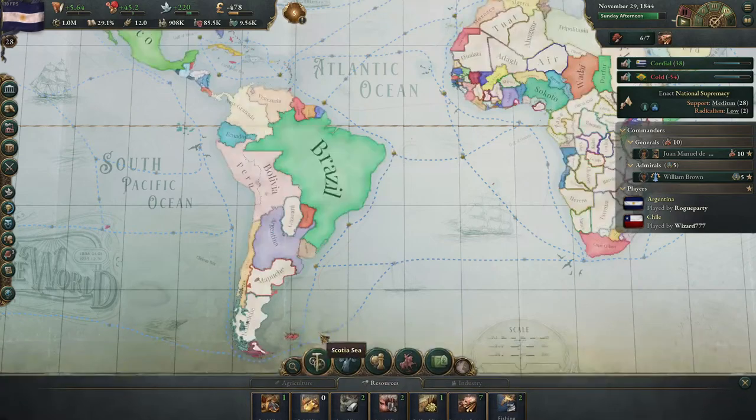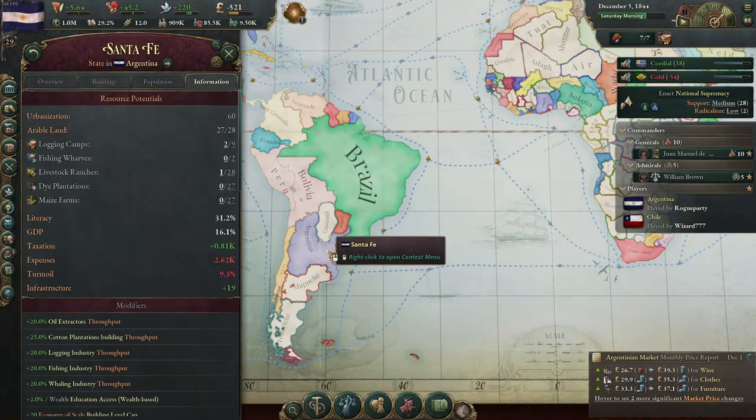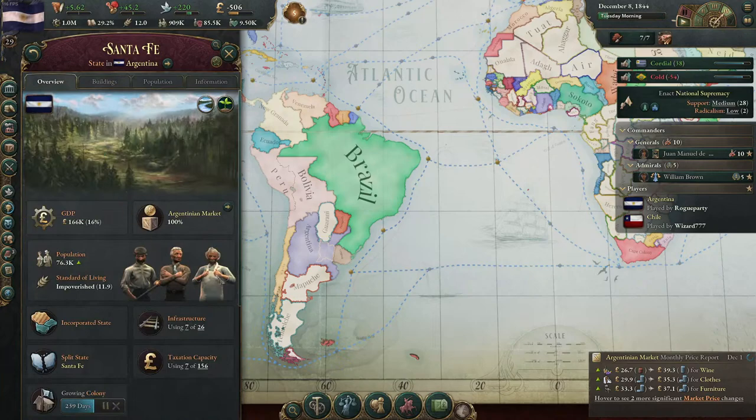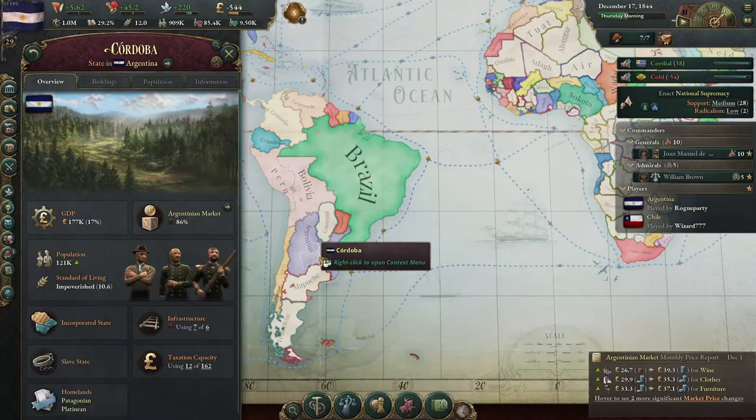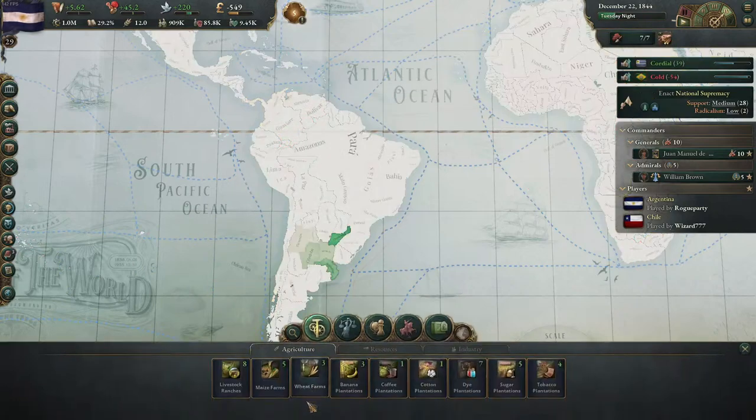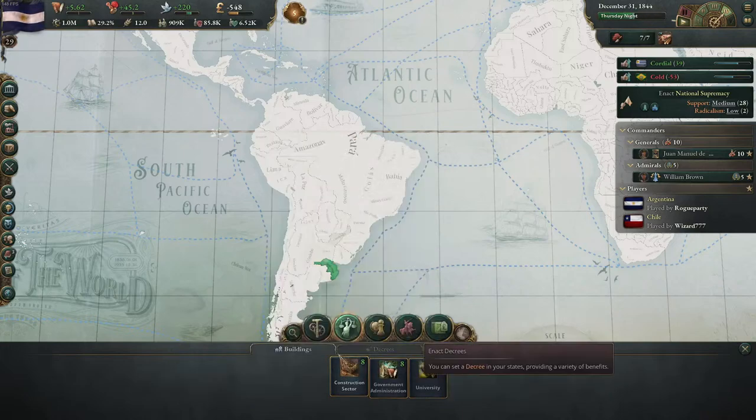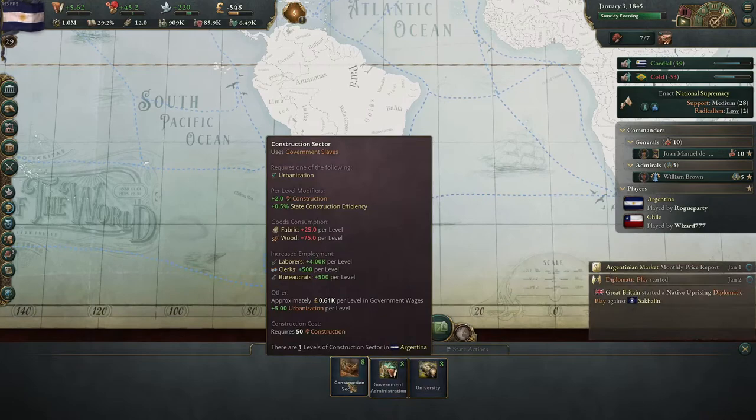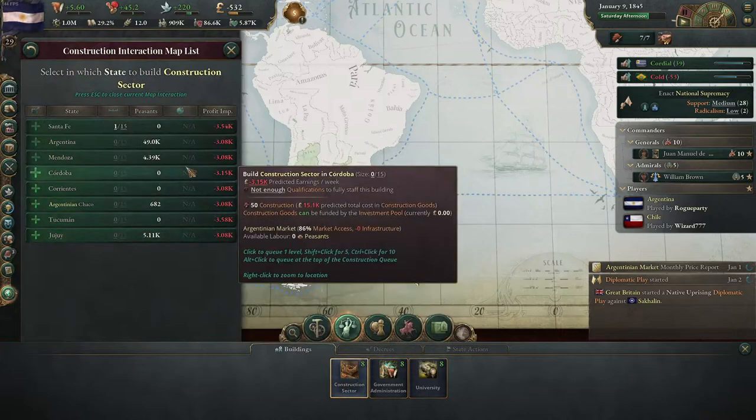I'm gonna build more logging camps. Okay. You could also build another construction sector so you can build stuff quicker. How do I do that? Oh, in the political lens at the bottom? Oh, construction sector. Yeah. And in that lens, you can also build government administration and universities. Yeah.